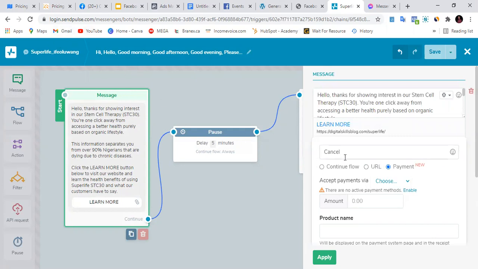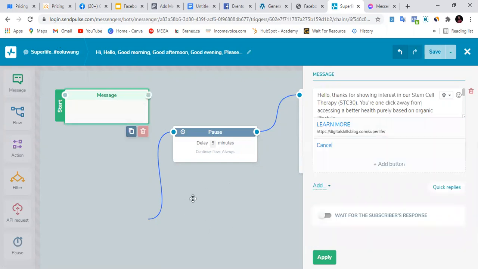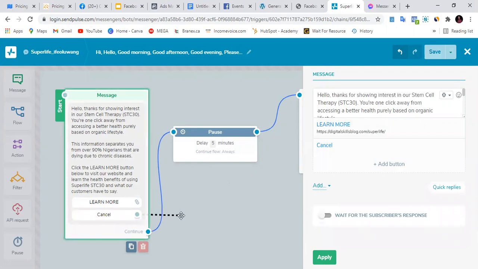So when someone wants to learn more, it takes them to the website I had already put. So it takes them to this URL, or if they cancel, it can continue the flow. We can decide to continue the flow, or when they just say cancel, it just ends there. Do you get the point now? When they say learn more, it takes them to the website. When they say cancel, it just ends the flow. Or we can decide to continue the flow to something else. Do you get the point?